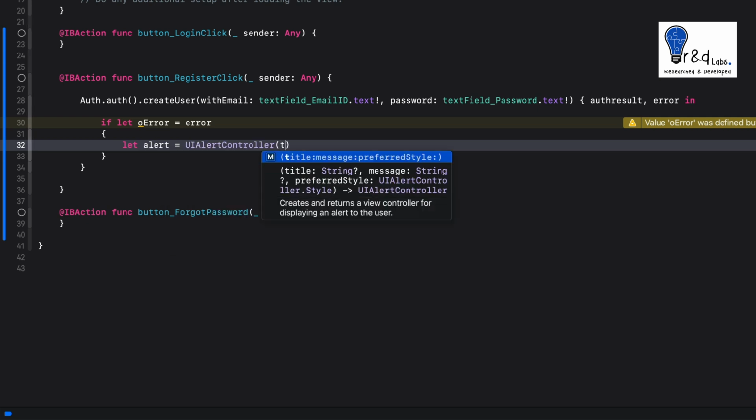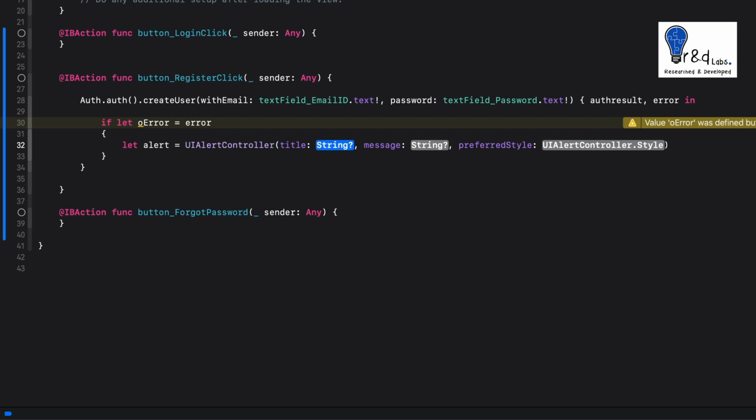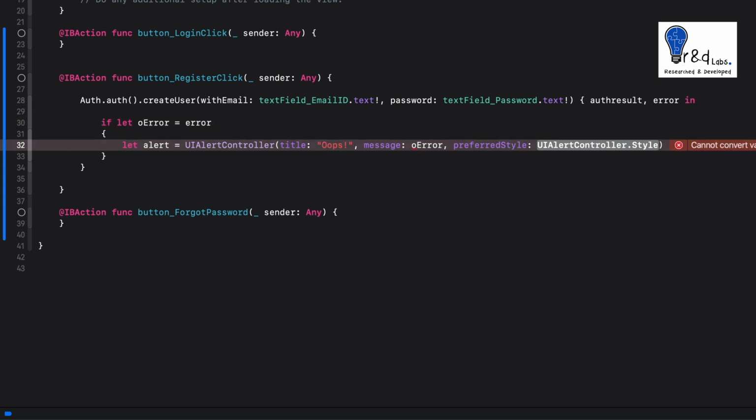Let's give it a title, message and preferredStyle. So let's say "Oops", and let's give it a message. You don't know what the error is, so let's say err. This is our variable which is returned from the error completion handler. So let's say localizedDescription, and this will actually give you the error that was incurred during the registration process. And the alert style is alert. I don't want the action sheet.